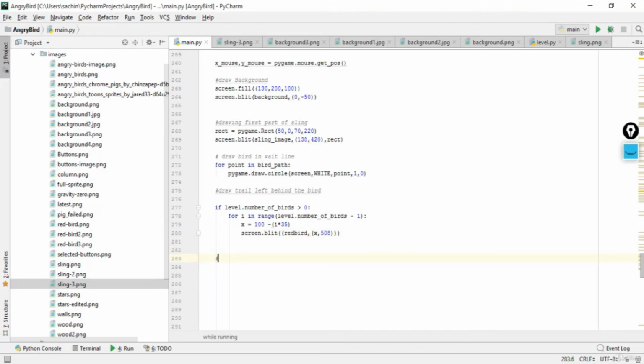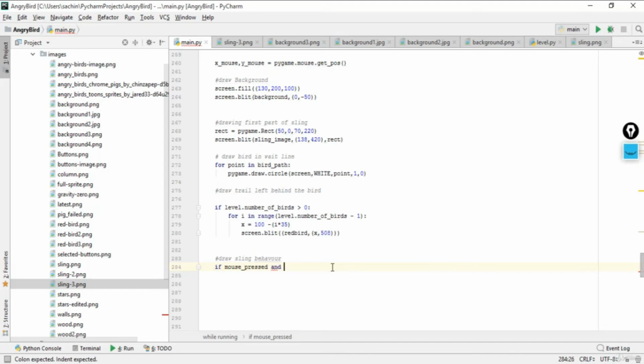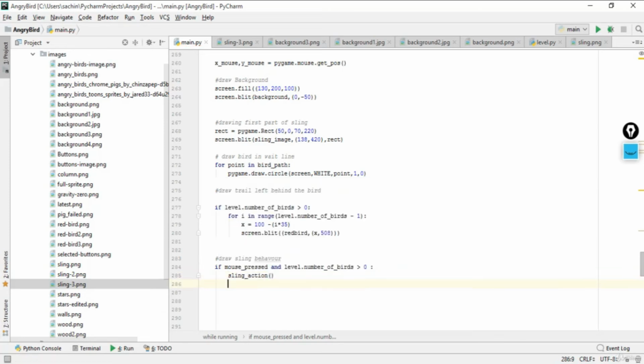So after that, what you're gonna do is we'll just draw the sling behavior. So in order to check this sling behavior, we'll firstly check if the mouse is pressed or not. So that means if the mouse is pressed, and similarly there should be some number of birds, so that means the number of birds should be greater than 0. So in that case we'll just call this sling action function. So there are two conditions that should be fulfilled, that is first the mouse should be pressed, and the number of birds should be greater than 0.